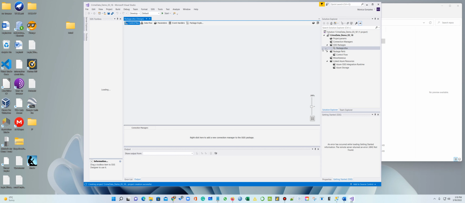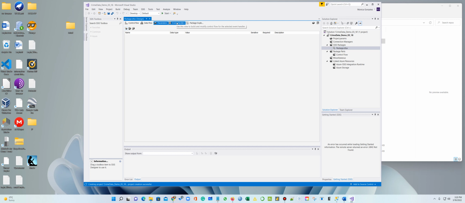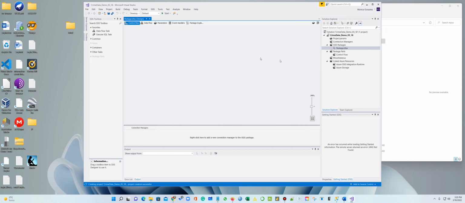So the first thing that I'm gonna do here is to identify. To the right, I have this little window that is the Solution Explorer and shows me the tree map for the folders to the project folder. To the left, I have the SSIS tools that have different tools that I can use. And in the top, I have the data flow, the data control, the parameters, event handlers, and packages. So we're going to be using the control flow.